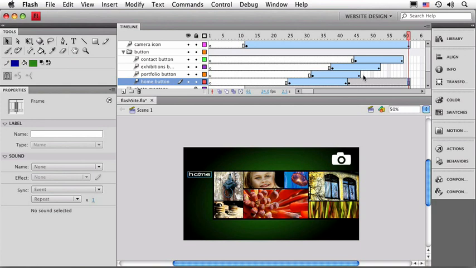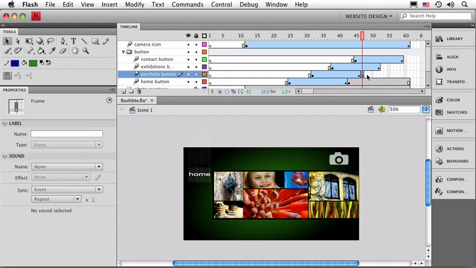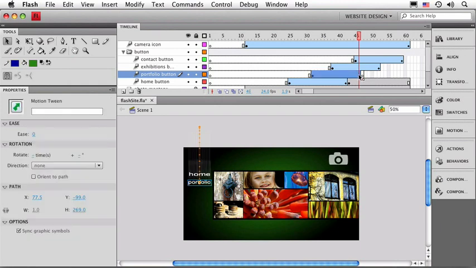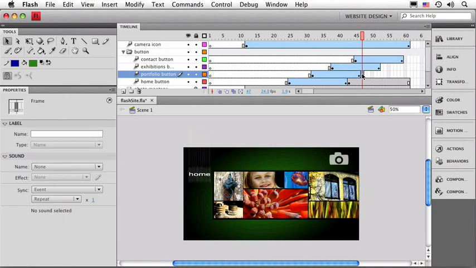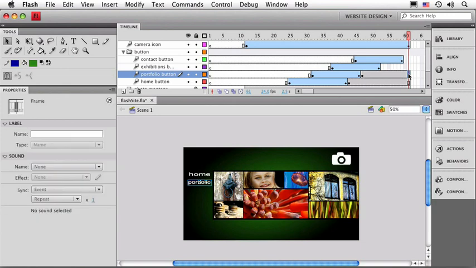I'll go up to the portfolio button layer. I'm going to click in the frame past the end of the motion tween and press F7, creating a blank keyframe. I'll back up one frame, and I'll just use Command C or Control C on the PC to copy that last graphic, go back to my blank keyframe, and I'm going to use the keyboard shortcut Command Shift V or Control Shift V on the PC to paste that in, and I'll go out to the end of my timeline and press F5 to extend that frame span.